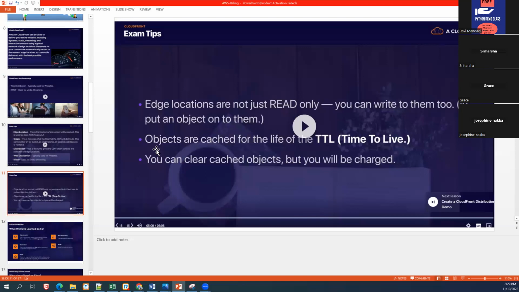As I told you earlier, objects are cached for a life, the time to live. Time to live is in seconds. Whatever information is cached at the edge location, its lifetime is in seconds. That is time to live. Only for that period will it be cached. It won't be cached indefinitely, because information keeps changing. So this is about edge location, origin, and time to live.